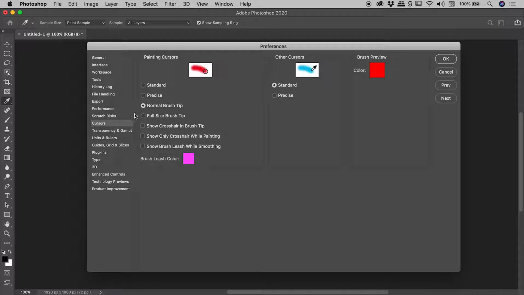I'd like to draw your attention to this section just here titled Painting Cursors. Now, generally the brush tip will be set to normal, and you can see that little circular preview just up here, but it is possible that you have it set to precise. And if that's the case, you would actually be seeing crosshairs as opposed to the normal circle. So check that out again if your crosshair problem persists.